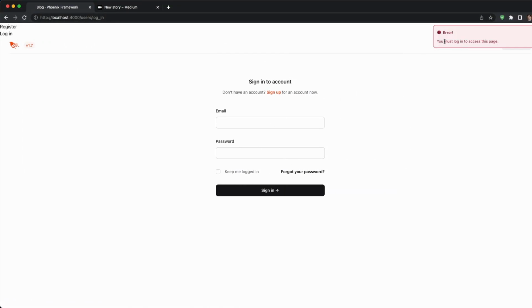Let's log in and make sure we can still access those. I'm going to try to go to the stories endpoint. It says you must log in to access this page. Let's log in as test@test.com, that user that we created before. If you didn't create a user before, or you forgot the user you created to test your application with, you can just sign up now, and you'll be able to access your application.